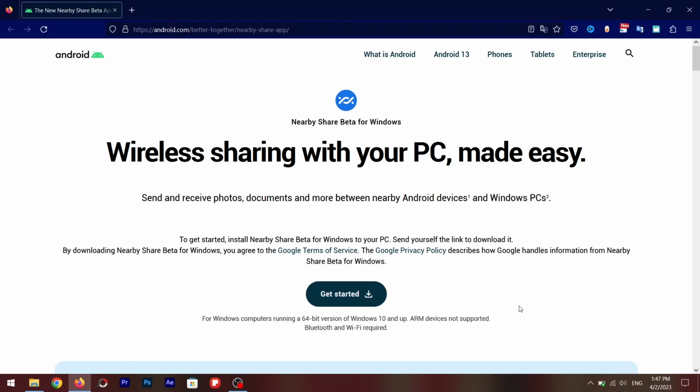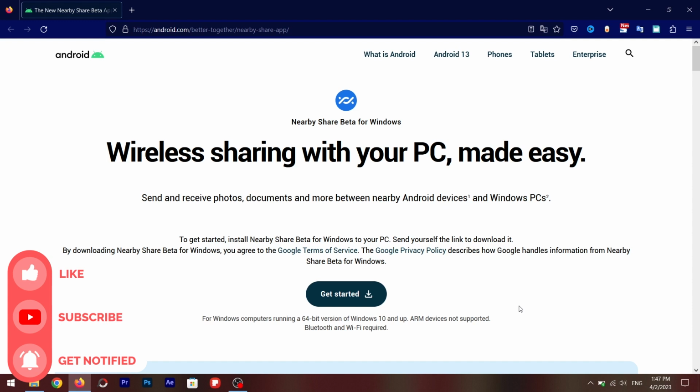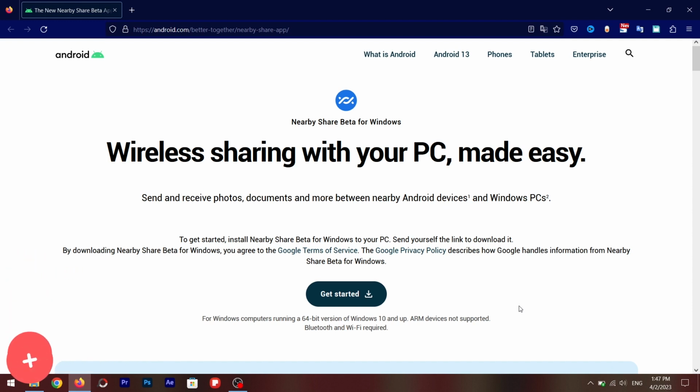Today I'm going to tell you how you can download and install Nearby Share Beta on your Windows machine. So Google finally released Nearby Share on Windows PC after so many unsuccessful attempts. And the best part is you're not being forced to use Google Chrome if you want to use this feature on your machine. Google released a standalone utility that you can install on your Windows machine and you can easily start using the Nearby Share feature.